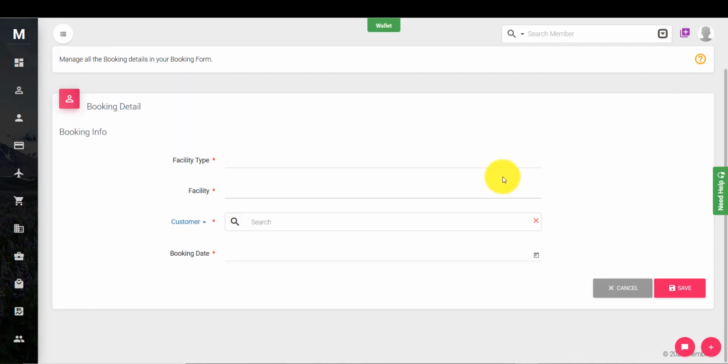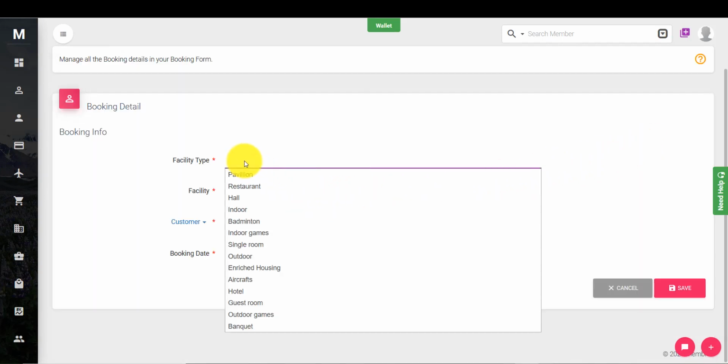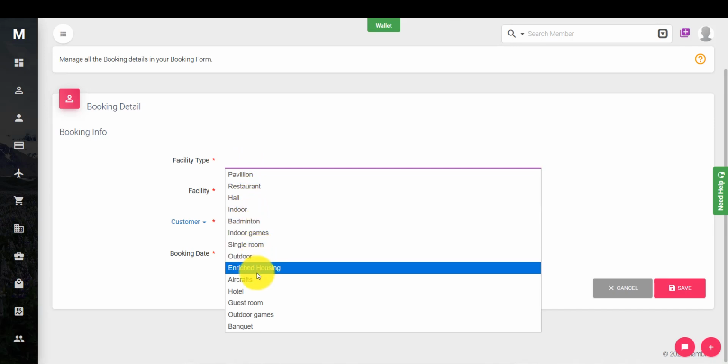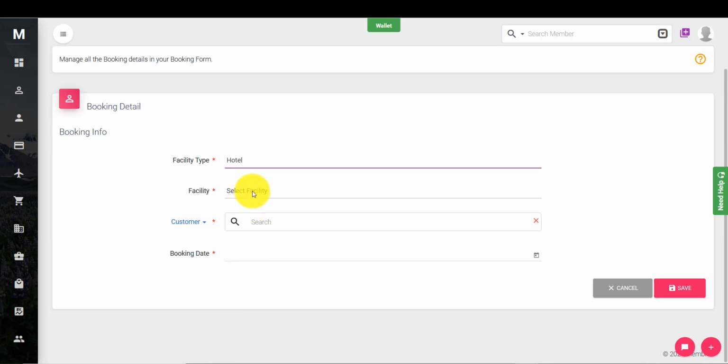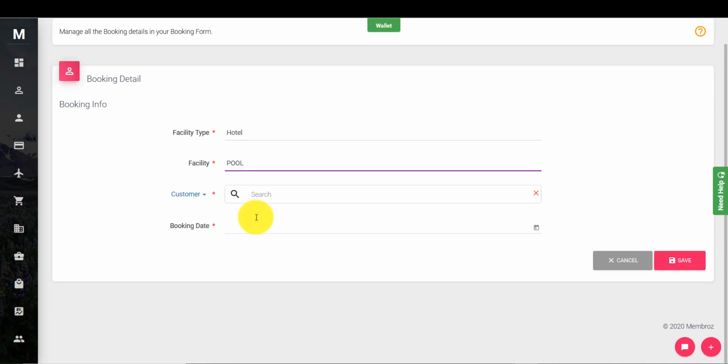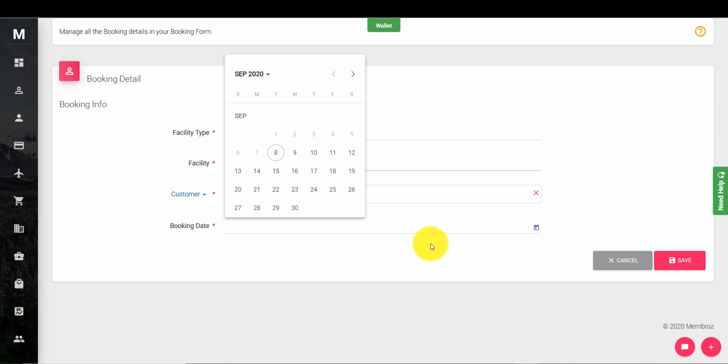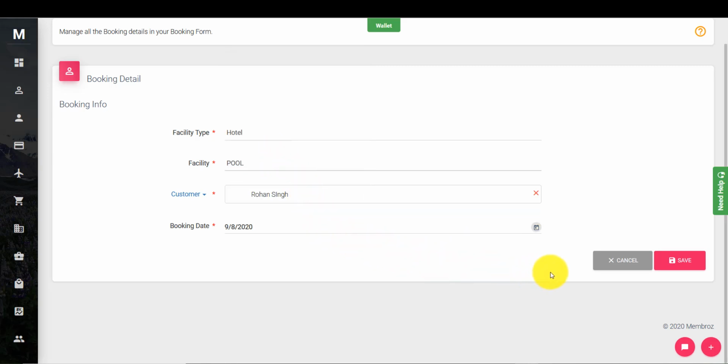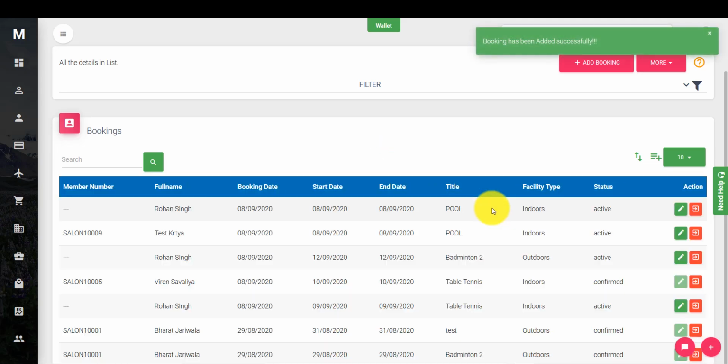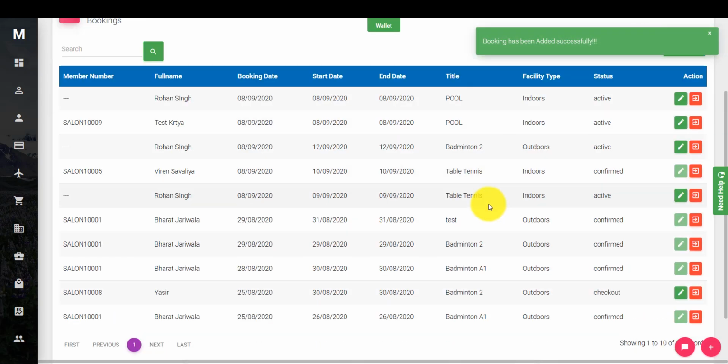Enter facility type, facility, select customer or member, and enter booking date. Booking details gets listed on listing page.